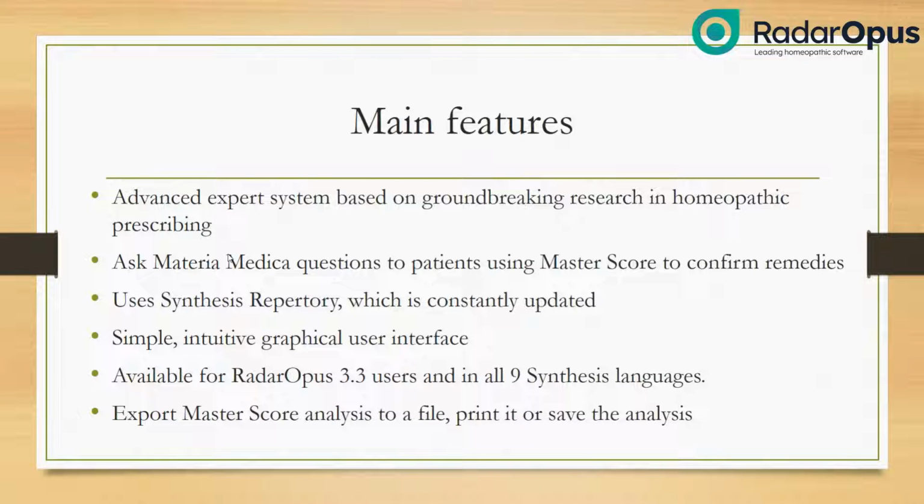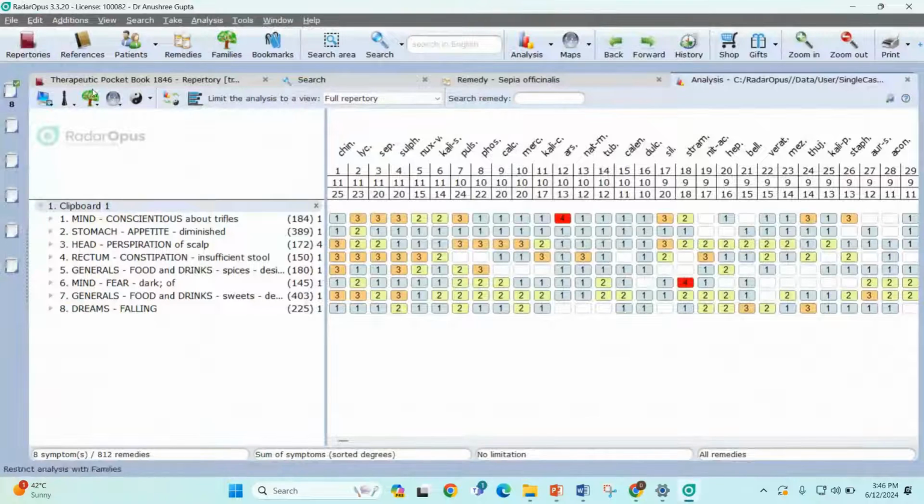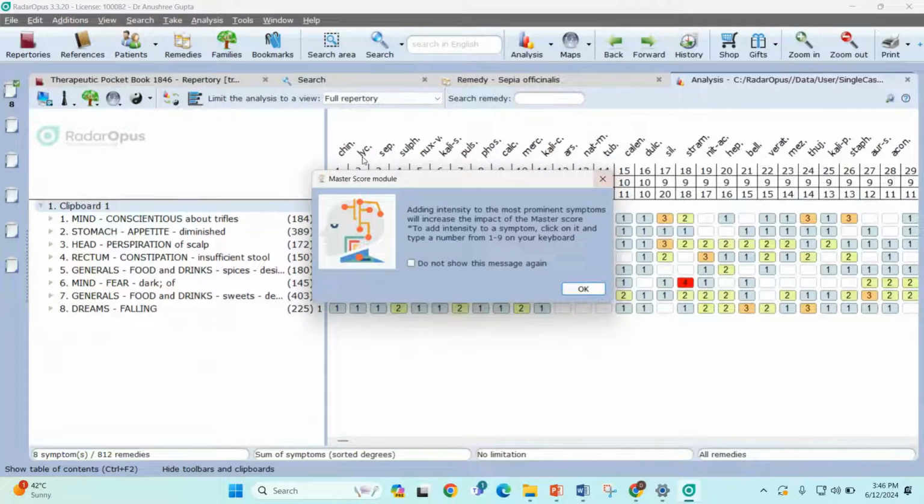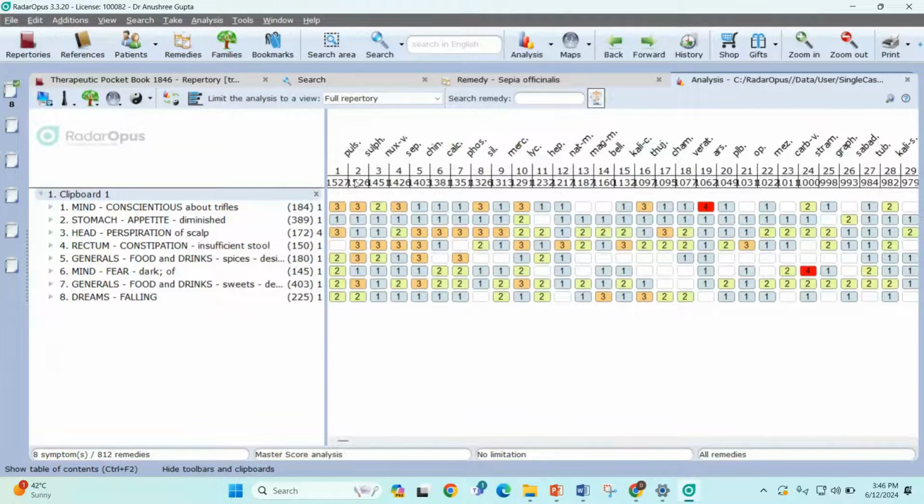Now let's see how we can use this system in our practical knowledge. Under this strategies icon, you can choose this master score analysis strategy option. And when I click on this option, the software will ask that it will add the intensities of the most prominent symptoms. If I click OK, now you see only the scoring is present and the sum of degrees and sum of symptoms is vanished. And you see the first drug of choice that comes is Pulsatilla. So this is how master score module works.